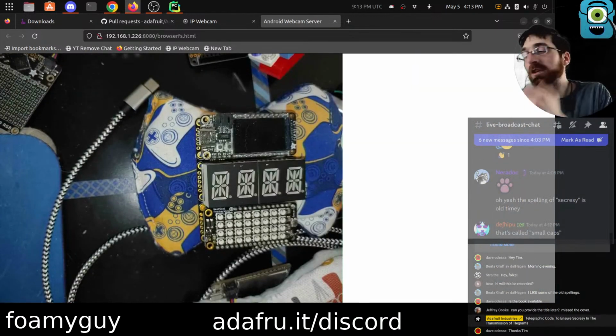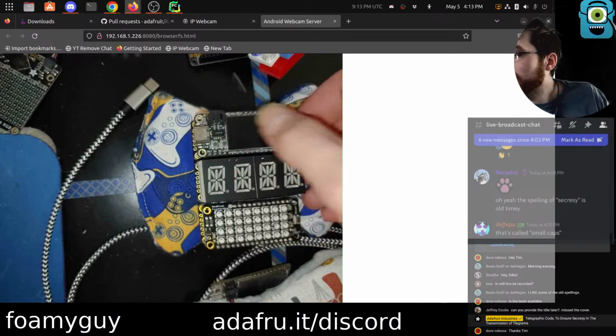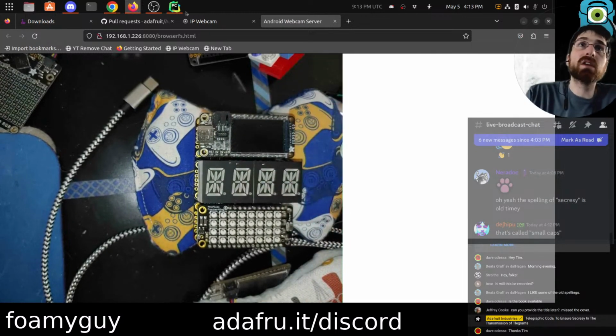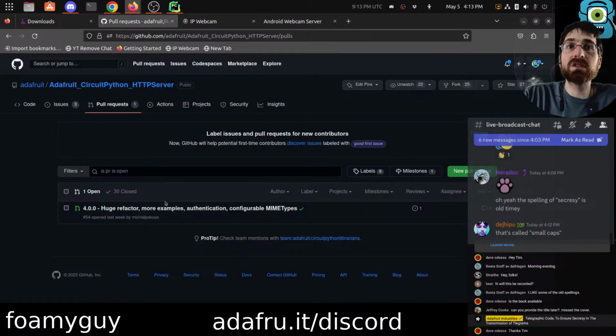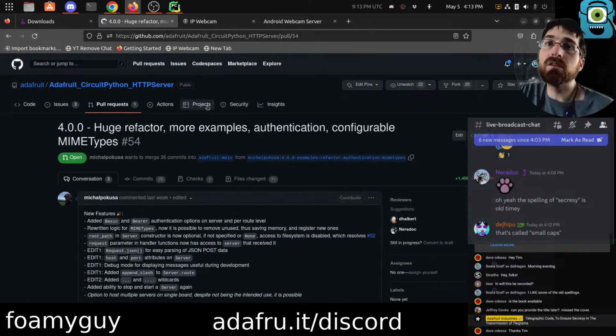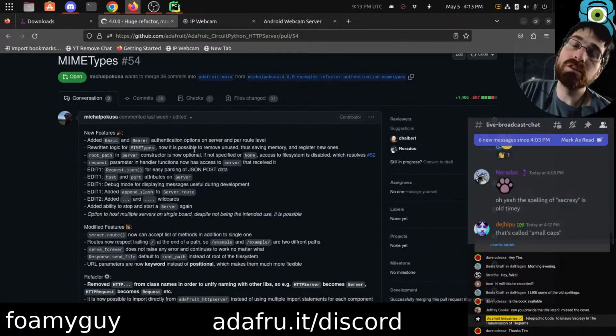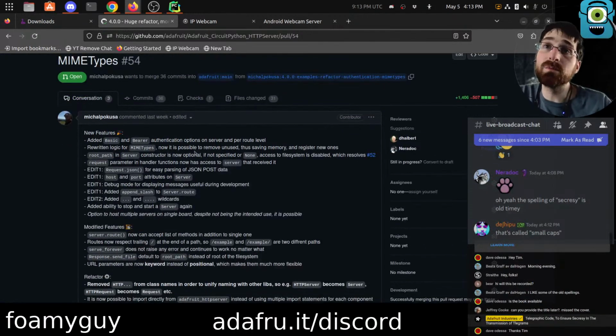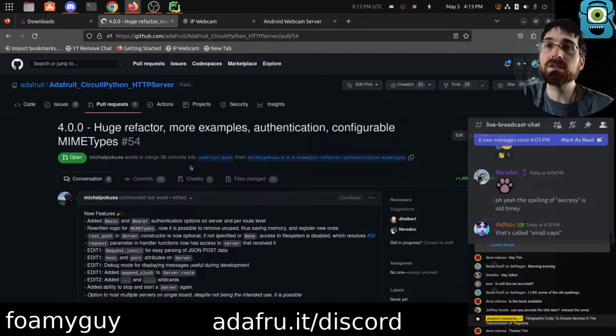Today I am looking at HTTP servers. In particular, I am looking at the new version of HTTP server, which I owe another big hug report to Michael Pocusa, who's been working on this. This is a PR over an HTTP server that adds a bunch of new features and functionality and just improvements, generally speaking, to the HTTP server library.